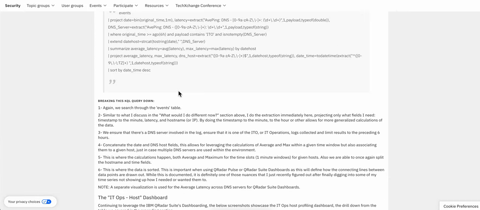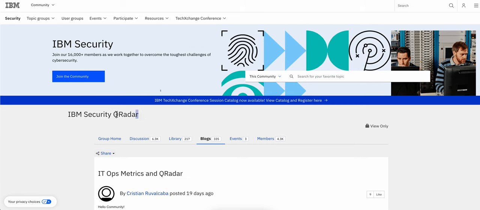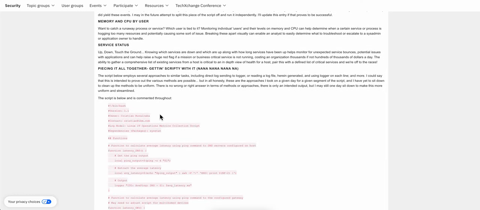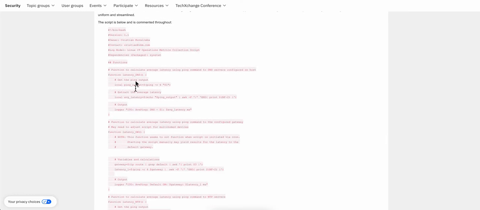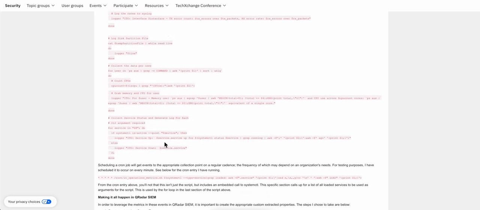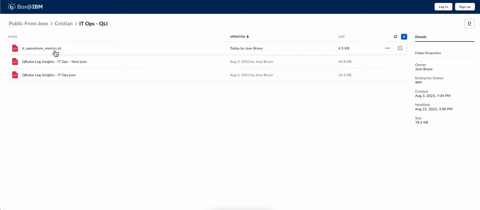Now, there's another component, which is better explained in the first blog that Cristian did. Again, I'll put a link to it, and this is about doing IT ops with standard QRadar. I'm mentioning this because here is where he published that shell script that you can put onto the Unix system, using logger, and you can use cron to schedule it to periodically send that telemetry about the operating system and its components into LogInsight, or QRadar for that matter. And this is the other shell script that is in the Cristian folder in there.